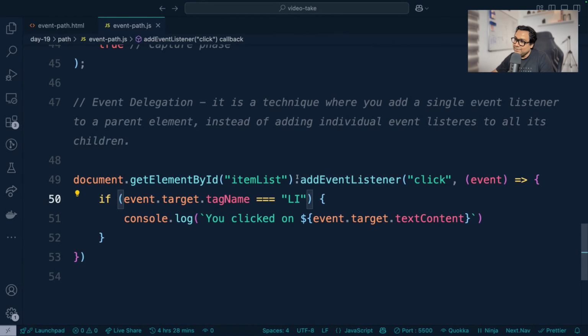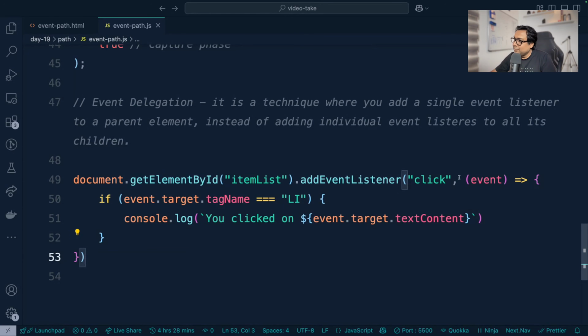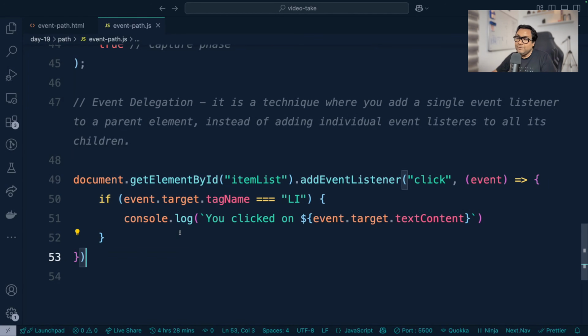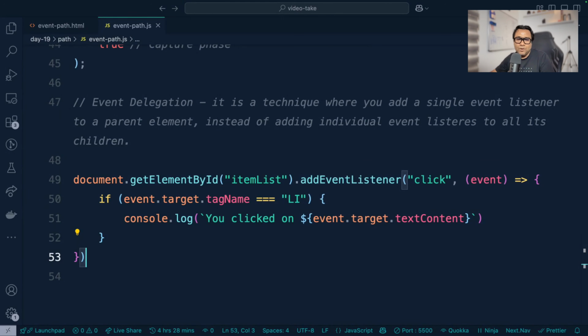Now I have added an event listener on the UL. Now any of the li gets clicked, in the hierarchy event will bubble up. This particular function will get called, correct? As per the event bubbling. In this function, I will check where exactly the click happened. If I click on the first li, okay, event.target.tag name is li. Yes, it is li. I'll say you clicked on this. If I click on the second li, event.target.tag name is li. So I will put the text content of it, isn't it? So my code will work like a charm now.